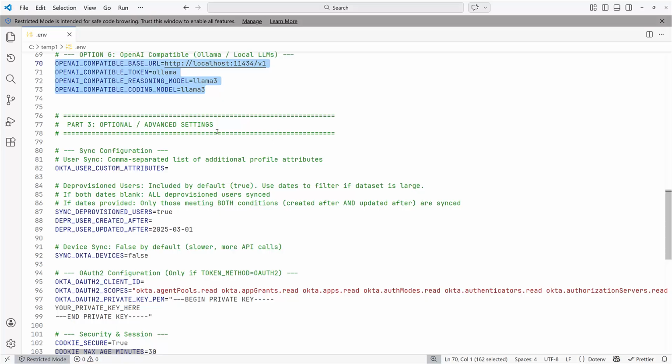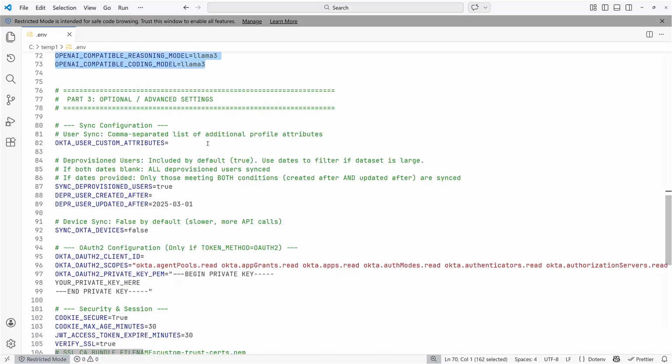Let's move on to the optional and advanced settings. If you're going to sync your users to the optional SQLite database, you can provide custom attributes for the users too. So if you have custom attributes on the Okta user profile and you want to sync them so that it's easier for you to query, then you can provide a comma separated value here. If you are syncing users and you also want to sync deprovisioned users, which is not done by default, you can set this flag to true, and you can also set these flags in case you do not want all deprovisioned users, but there's a cutoff date, like there's a cutoff date for the creation timestamp or the updated timestamp.